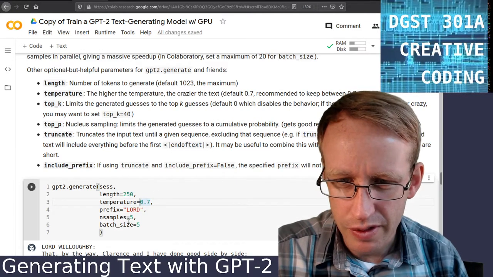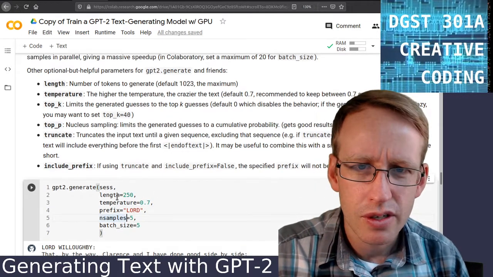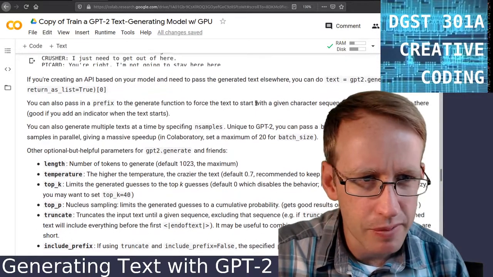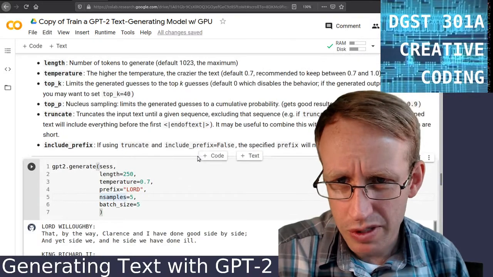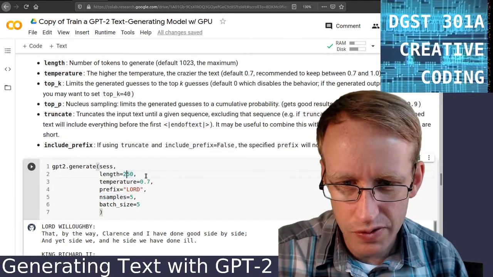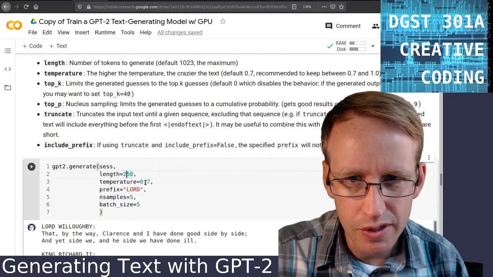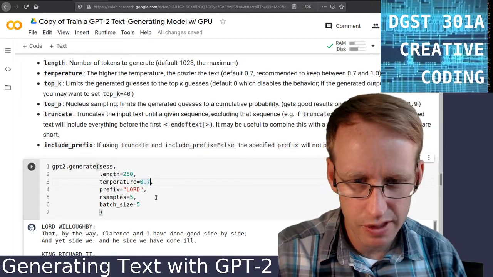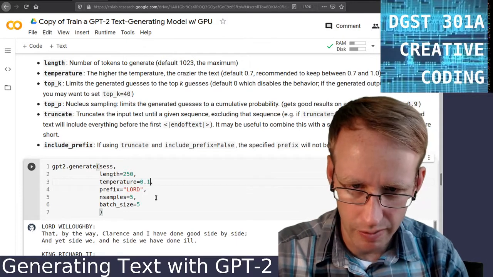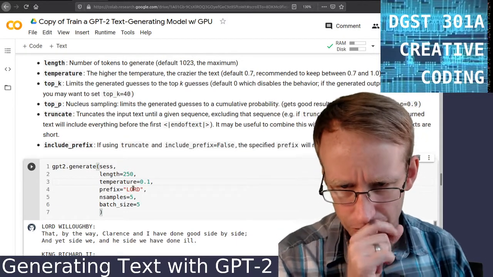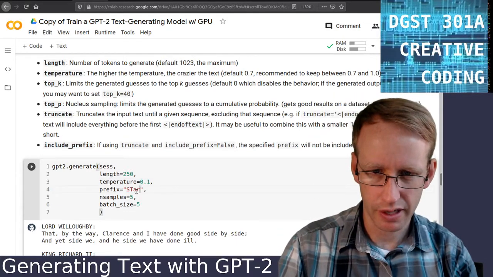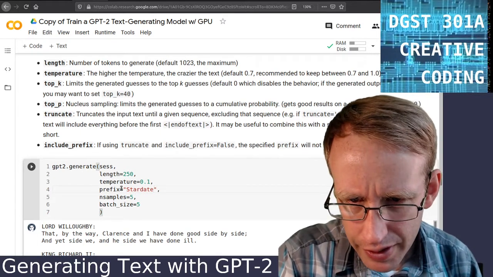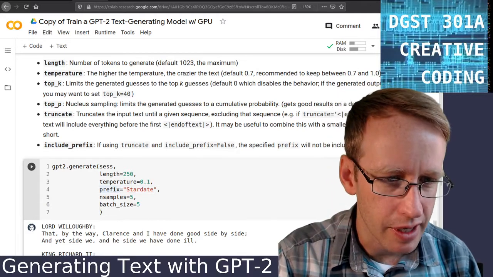I don't really know what in samples and batch sizes do. That's me up here. Let's just try changing some numbers and see what happens. So we'll have it generate 250 again. Let's take the temperature. The temperature is already pretty high at 0.7, but let's try it at 0.1, really low first. Make the prefix here "start date", so that it'll start with the beginning of an episode, maybe? Is that how it's written, or is it all caps?